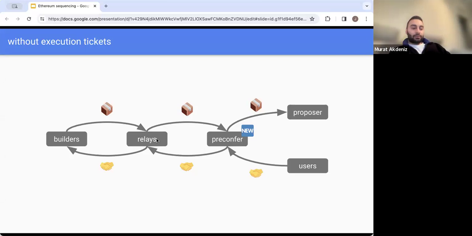And then when you have the builder incorporate the pre-conf knowledge with the visibility into the mempool that they have, then you can optimize the value for the validator. However, I'm not sure if this is a role that the protocol needs to own. So I just wanted to bring that up.